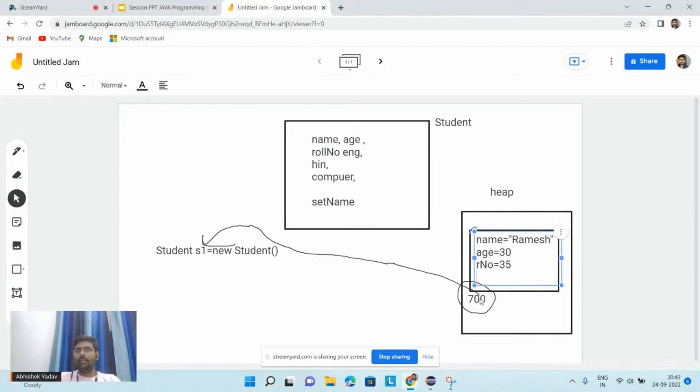This is your heap, this is your memory allocation, and inside this memory allocation, let me tell you like this.